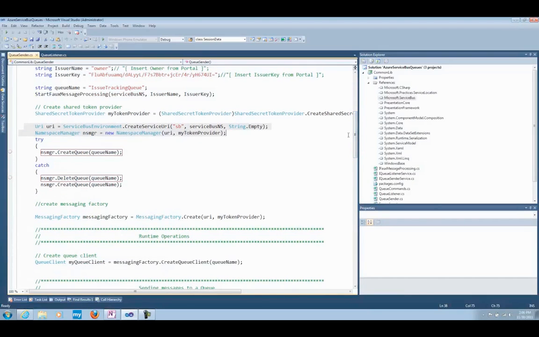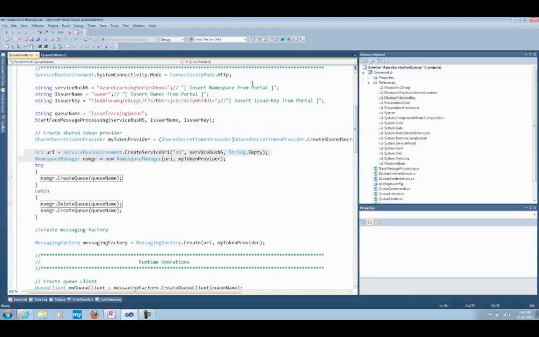The sender code sets connectivity mode to HTTP, then it uses the Service Bus configuration data I've copied from the portal to create a Service Bus namespace manager. The namespace manager object allows me to perform management operations on the Service Bus, like get information on existing queues or create new queues.